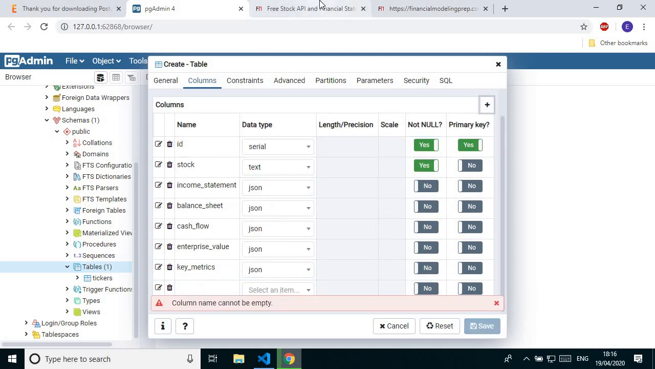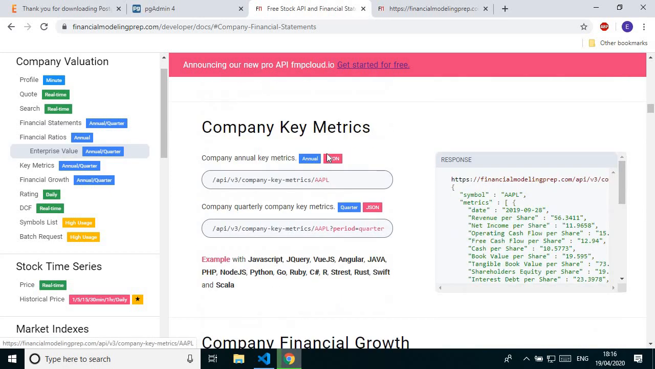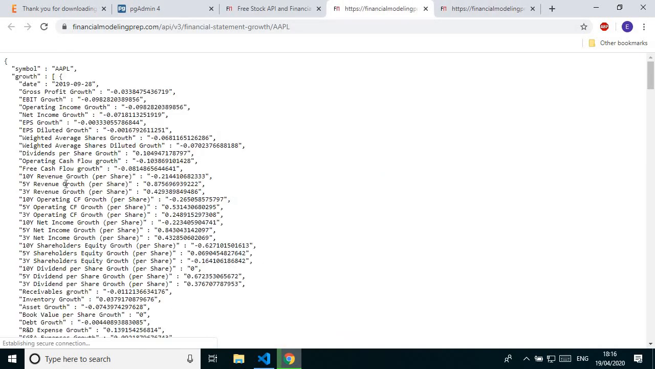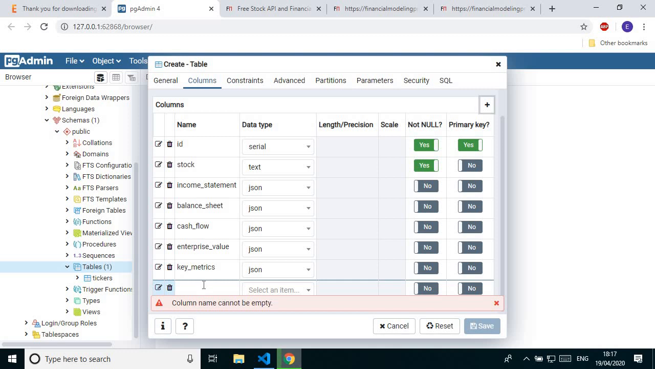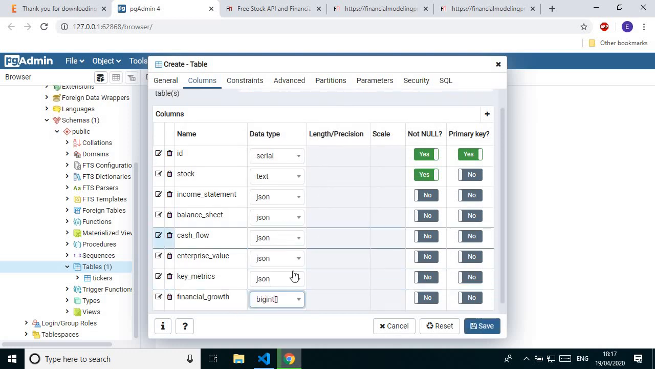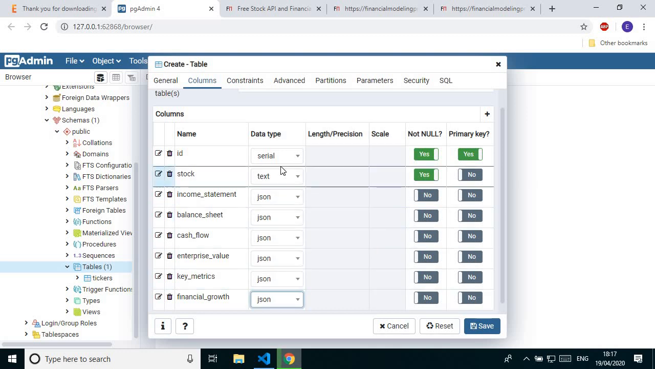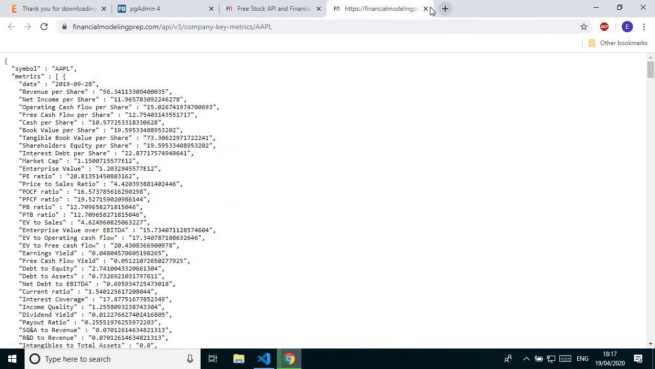And then what else do we have? We've done the key metrics, we've done the enterprise value, now financial growth. In financial growth we can see how the company has done. We can calculate all those things ourselves as well, but let's say, why not? Financial_growth, and this one would be JSON as well. So all these are JSON, and this one done, this one done.